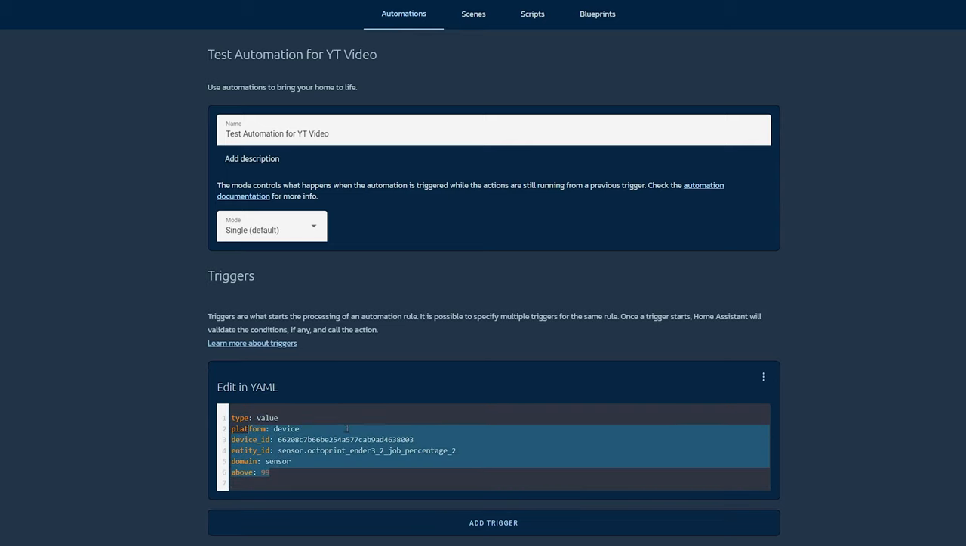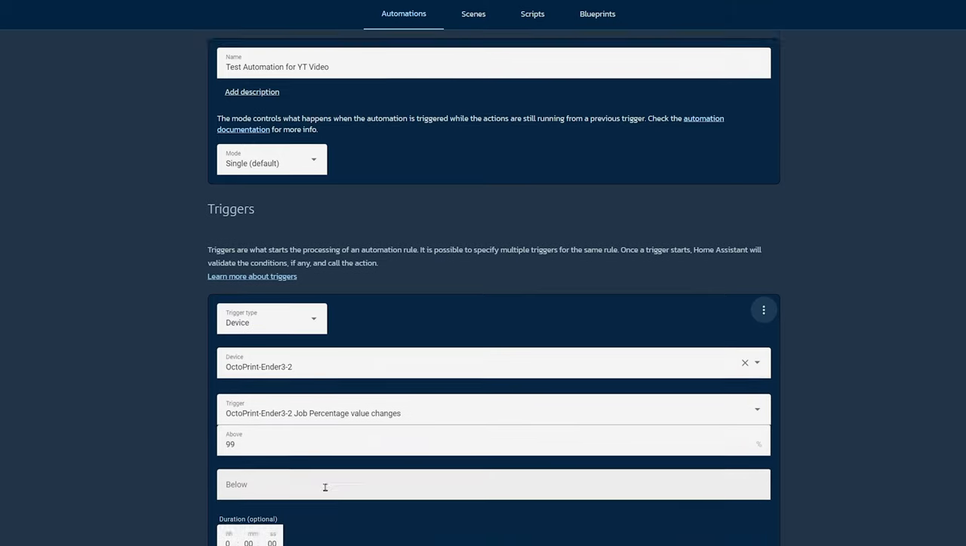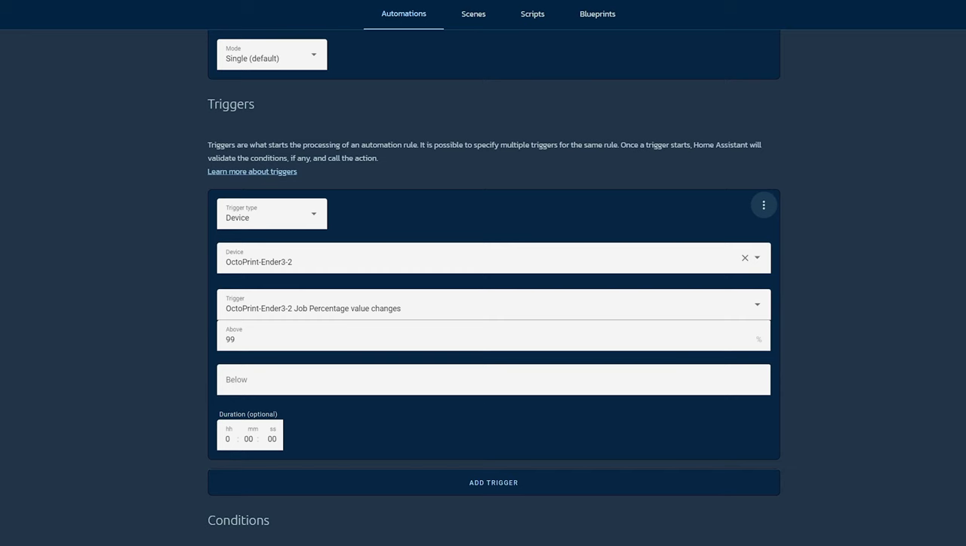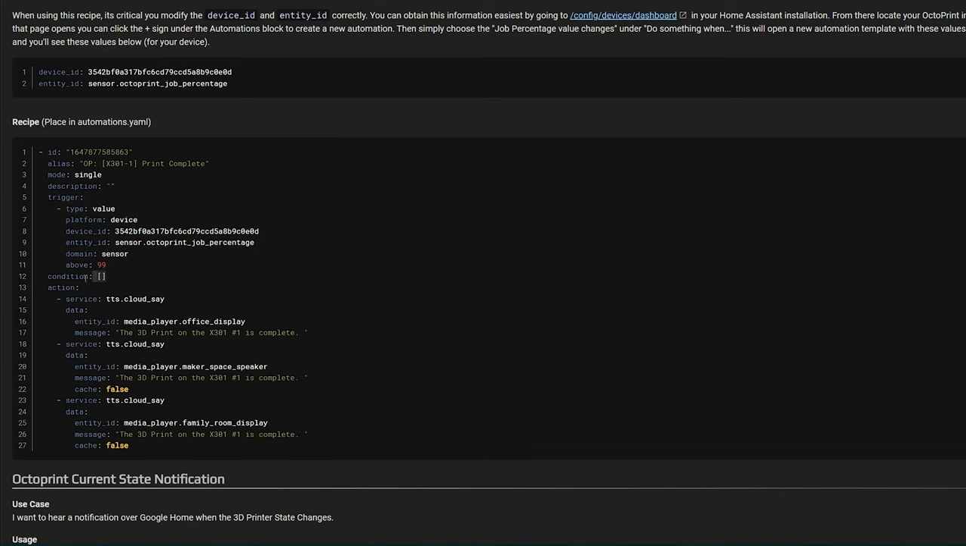You can either look at it from a code perspective or the visual editor here really allows you to do this, and I'll walk you through the process. So we'll go back to our recipe here and we can see we have no conditions, so we'll skip that. And then the next step is super simple. It's a matter of sending information to one of the media players in my home. In this particular case, I have an office display and that is a Google Home display. And what I'm going to do is have the text-to-speech service send the message that that printer is complete.